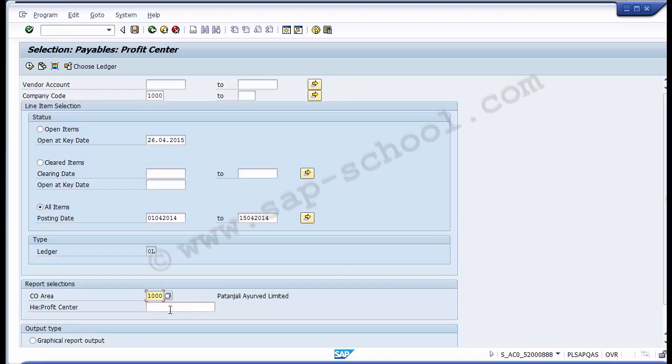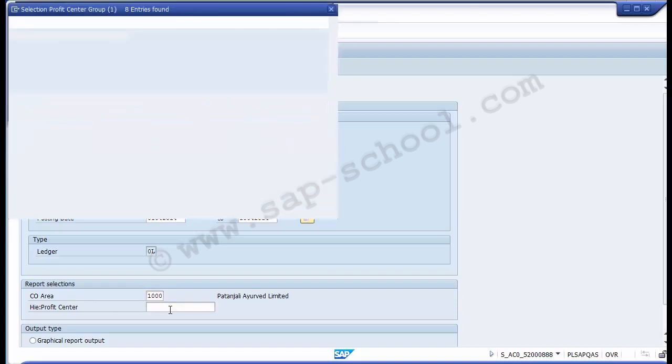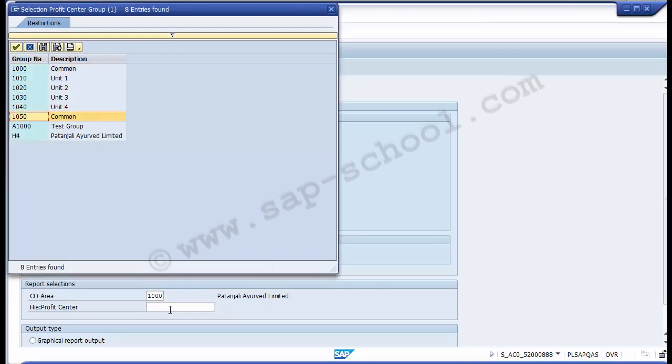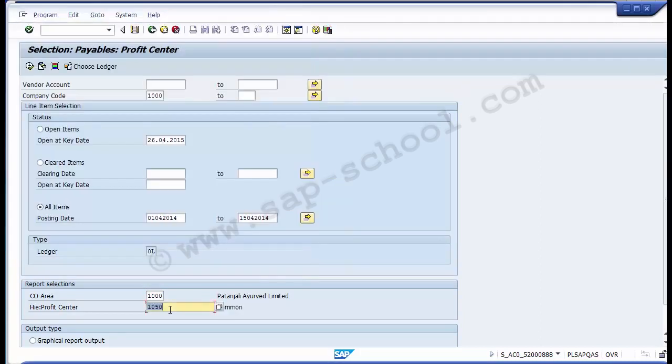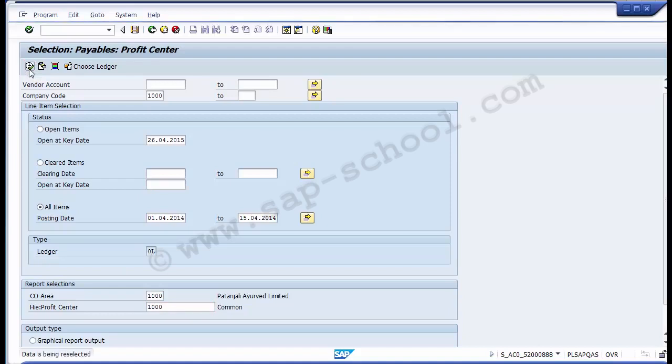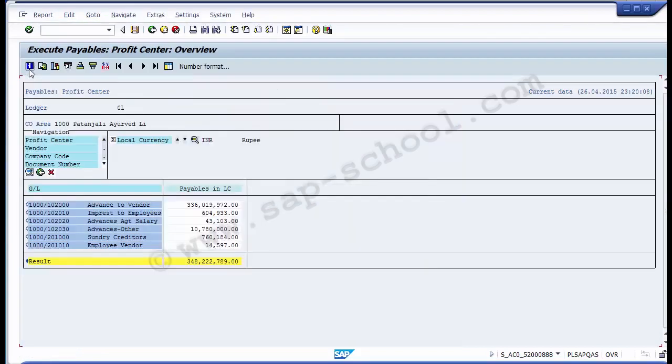Moving down, the controlling area, you need to put it as 1000 for mine. You can put your controlling area, and then you can select your profit center. Suppose I select the profit center as common, that is 1050 now, or you can take it as 1000, the same common profit center. Now moving on, I execute the report for all the vendors at the company code for profit center 1000, and you can see the data has been processed. So this is the report in front of you.